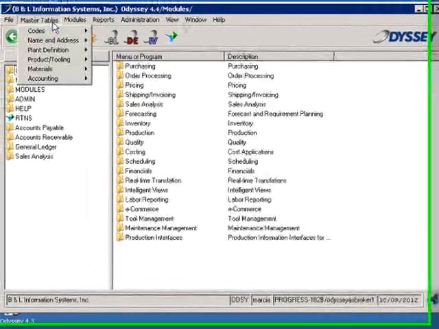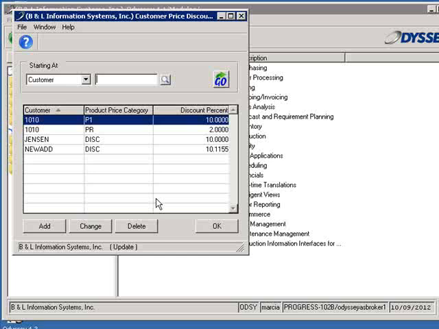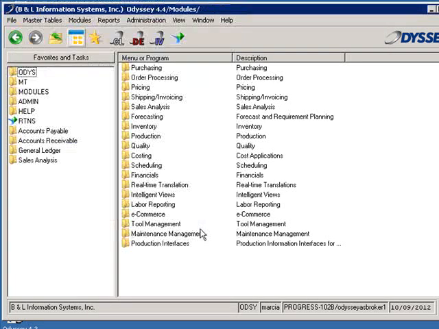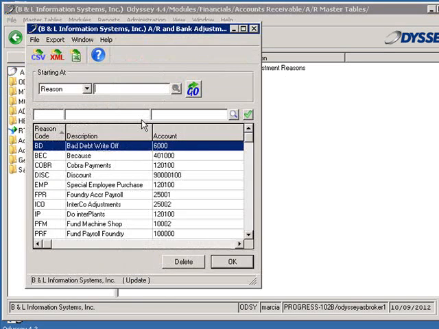And again, in your master tables, the terms code file is here in your codes file, and your tax codes are set up here. You can set up your customer price discounts here, whatever the discount price may be. To get to accounts receivable, it's within the financial module, and we're going to go to accounts receivable. And the additional AR master tables are for the adjustment reasons for invoices.